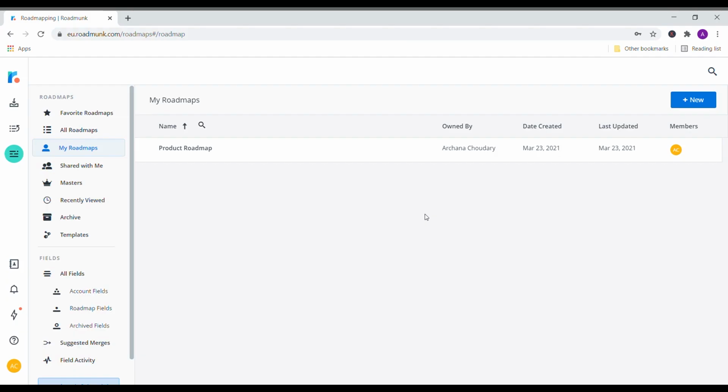Now let us learn how to use the Roadmunk tool to create a roadmap for your product. After login, the first thing that you see is the Roadmunk homepage. This is where you can access all your roadmaps as well as the ones other people in your account have shared with you, like you see on the screen. To create a new roadmap, click on the New here, then select the New Roadmap option.